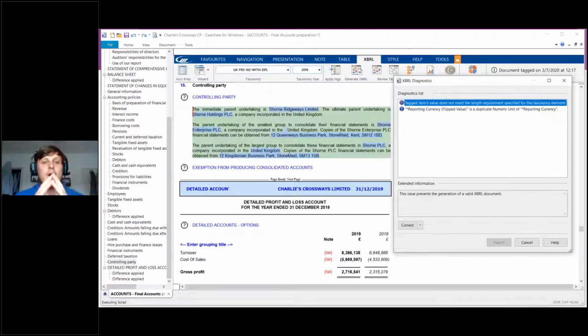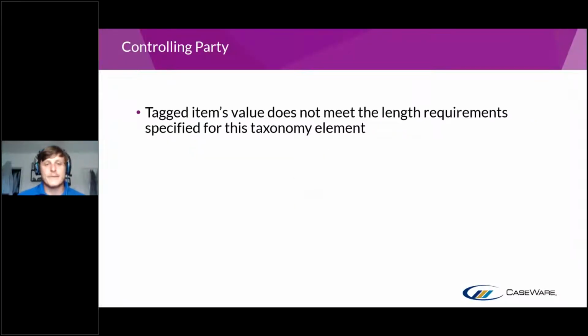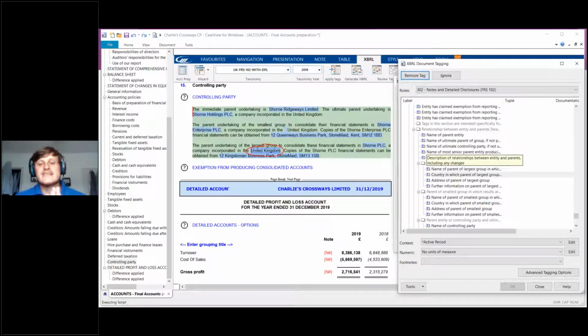Now, this is a popular one for the controlling parties note, simply because when you tag the country of incorporation of the largest and smallest groups to consolidate, what CaseWare is actually expecting to see is a blank cell. As you can see in the paragraph for the smallest group, we've just got a cell and then we've got the United Kingdom. But for the largest group, we've actually put United Kingdom inside the cell, which is something that we see quite often in our support team.